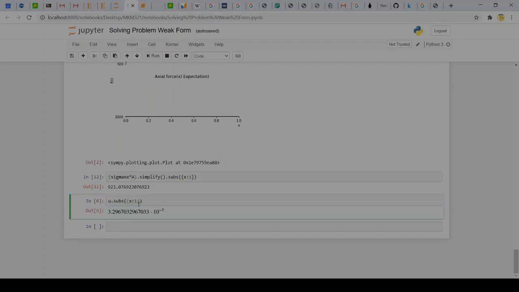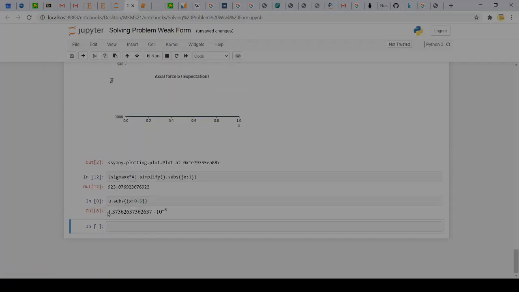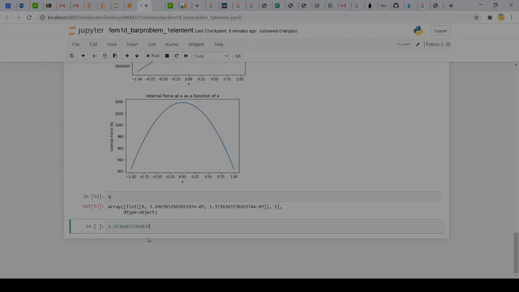Let's double check. What about the mid-side node? If I look at that, 1.3736. Where was it? 1.3736 and up. Can you see that? Numerically, these solutions are equivalent.